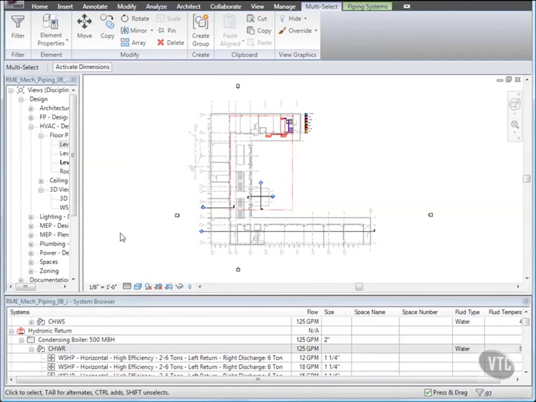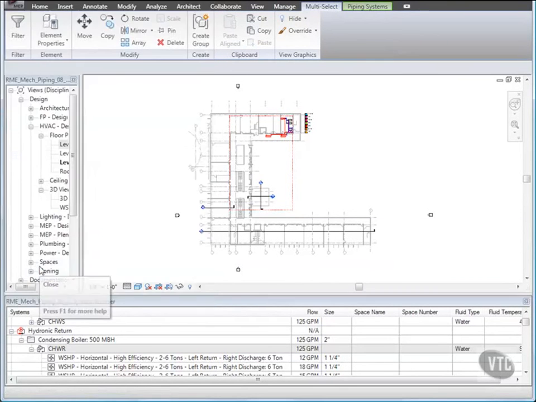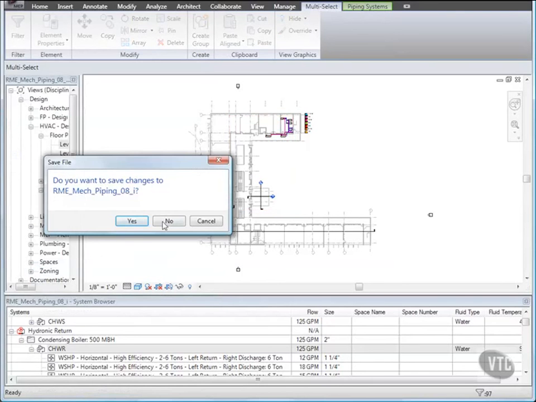Close the file without saving changes, as the next lesson will provide its own training file, and that concludes this lesson.